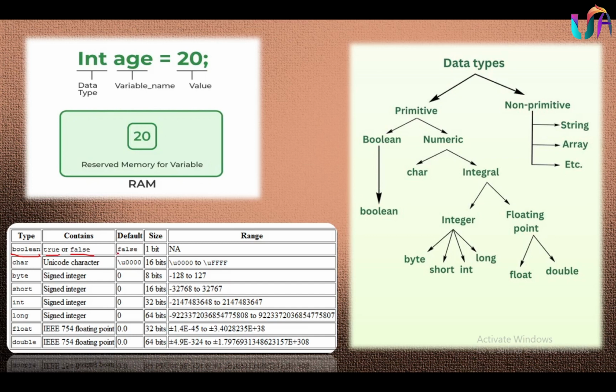Okay, the default is false, and this is size 1 byte. The next is char, for characters, and this is 16 bits in size. And we have a byte. Okay, a byte is a signed integer.